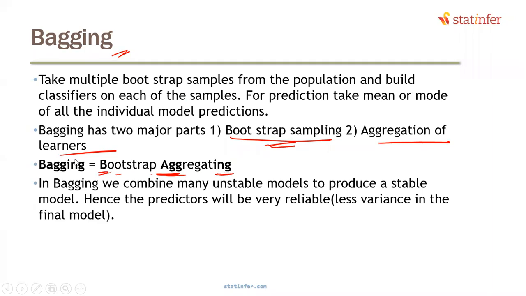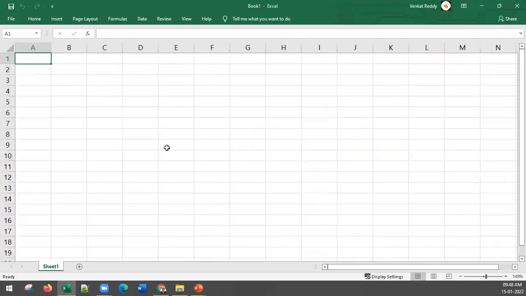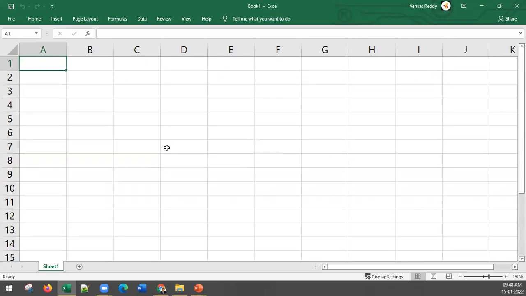Let us first understand what bootstrap sampling is. Okay, let us see what bootstrap sampling is. Let us suppose you have a data set of 10 records.